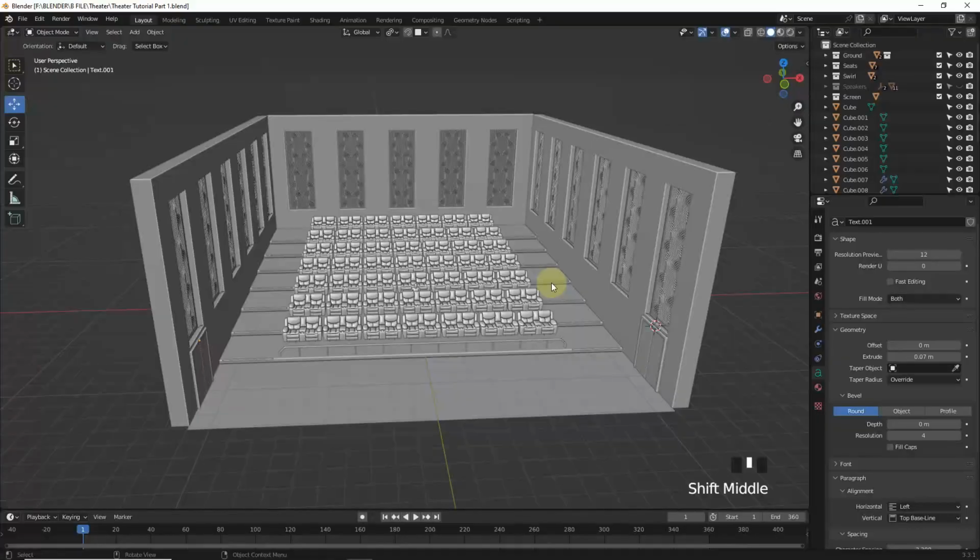In the previous video, we had modeled till here. Now we will complete the remaining work in this part. So let's start the tutorial.